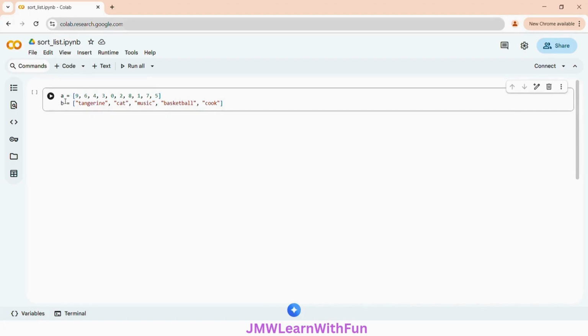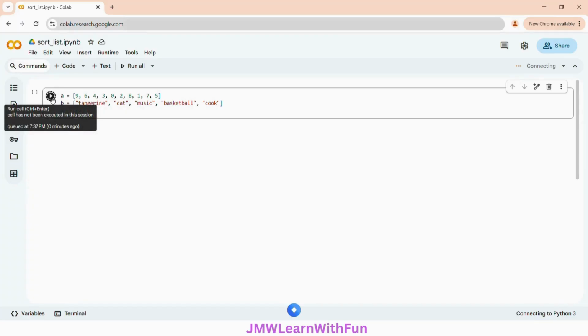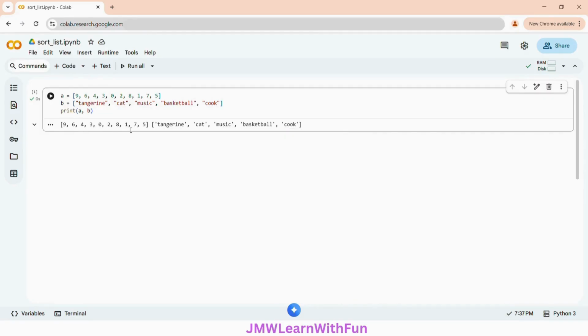We want to sort these A and B lists. We will see two methods of sorting lists: first, using the sort function, and second, using the sorted function. For now, we will print these A and B lists. So we will write print(A, B). Let's run this code cell by clicking on this. We get the A and B lists printed.